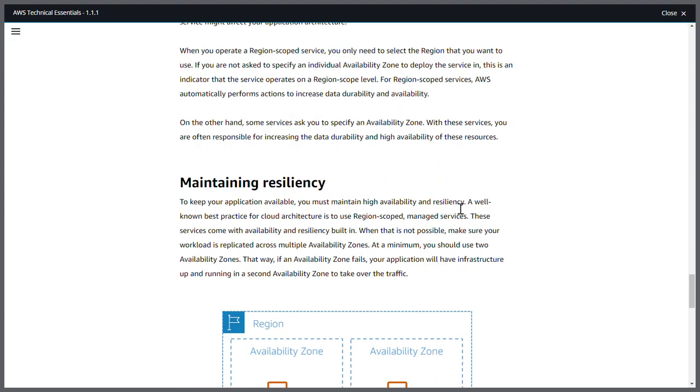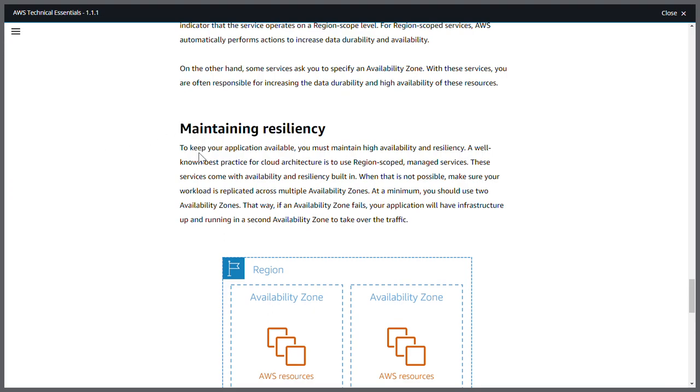This is what this paragraph is saying. Resiliency. Maintaining resiliency is another main function of deploying the application in the cloud, which says to keep your application available, you must maintain high availability and resiliency. So that means when you're deploying your website or an application in two AZs, and one AZ is down for any known or unknown reasons, then your application can be accessed from the other AZ. And that is what it implies here, that you must maintain high availability and high resiliency.